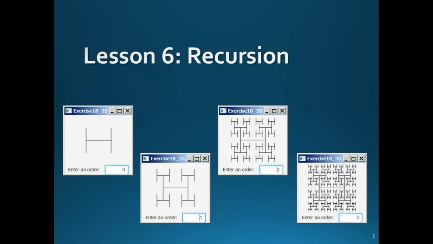Sometimes we go with recursion because it's going to be more efficient, and sometimes we go with iteration because iteration is going to be more efficient. So it depends on the situation that you have, but you need to know how to solve both problems.